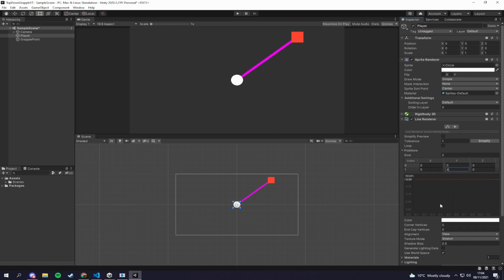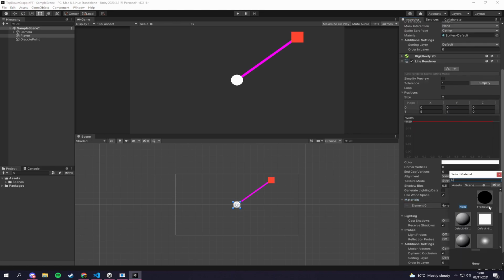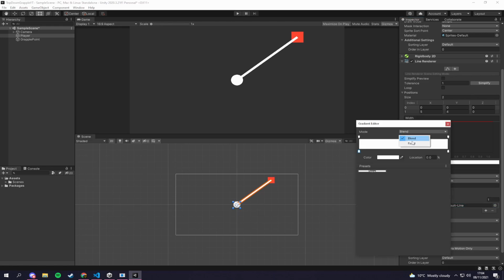So it actually hits the other player. We need a material. So if we go down to materials, we can select this and click the default line renderer to actually give us that white line. Now we can change the color.